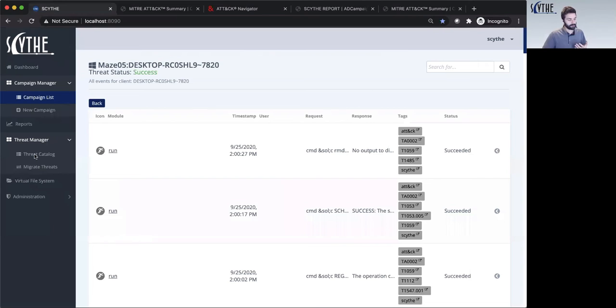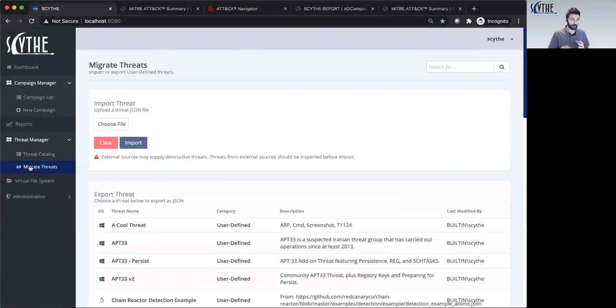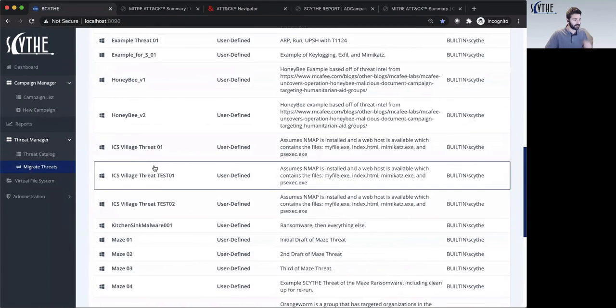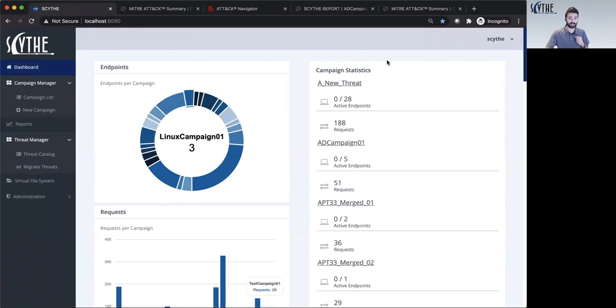And as always, you have the ability to jump into the Scythe interface, use the migrate threats option to import and export various JSON files, including the Maze threats that we went ahead and created for you and put in the community threats place. Of course, we provided all the files you'll need to get going with that. And enjoy. Hopefully this helps you create a scenario in which you can test the Maze threat in a production safe way and see if you have any sort of behavioral triggers or defensive logs that would catch some of the behaviors provided by the Maze threat.